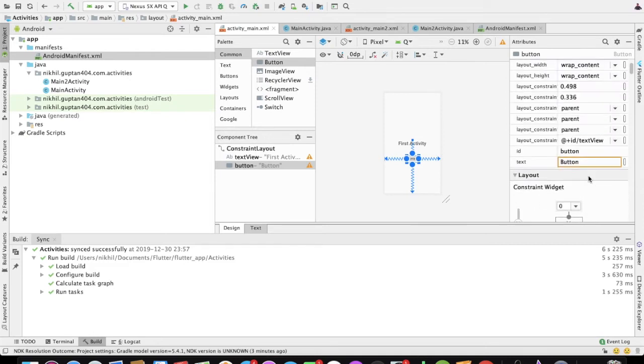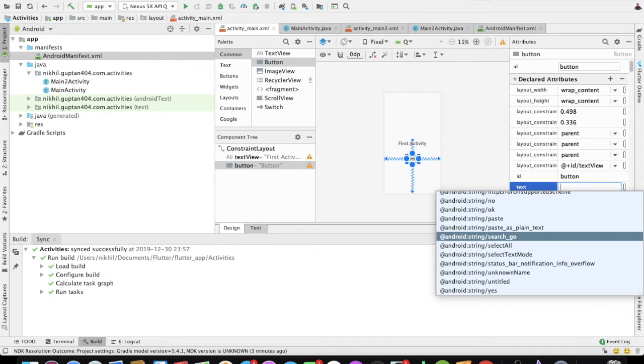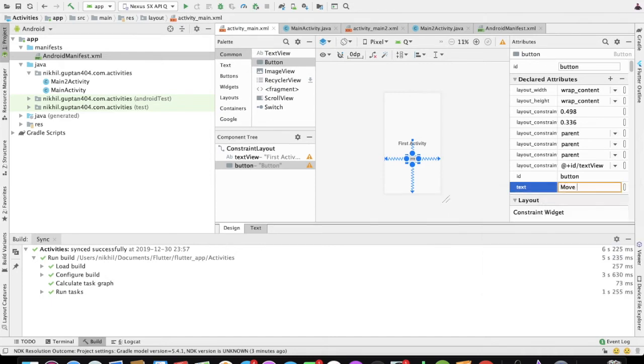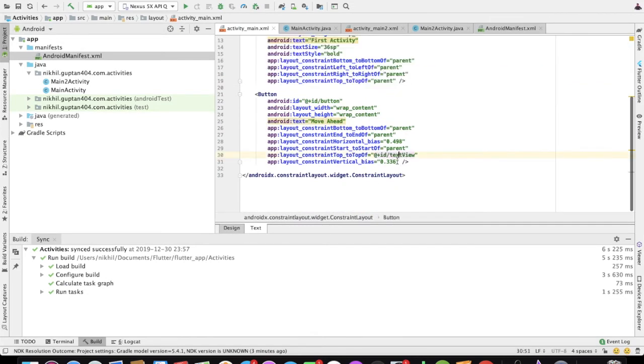Okay, then let's add "go to" or "move ahead", and let's add an on click attribute. For knowing more about the on click attribute, you can see my first video, and you can also see my second video if you want to add on click programmatically.